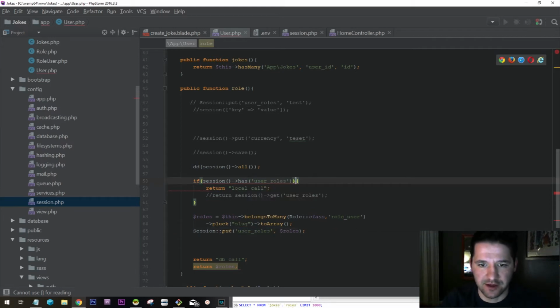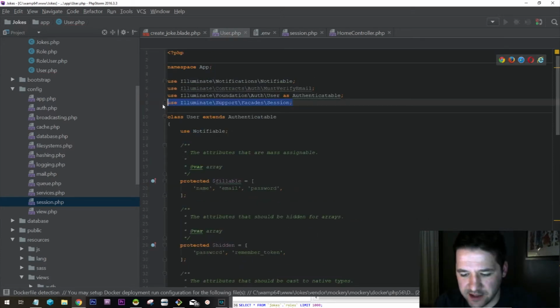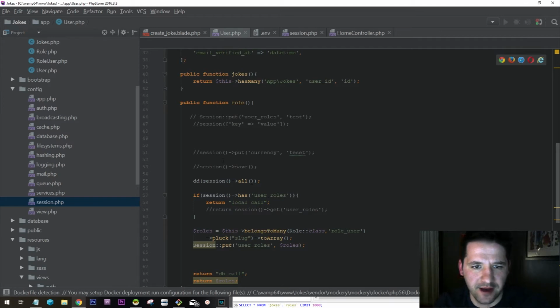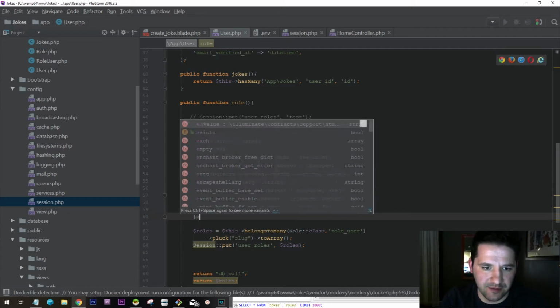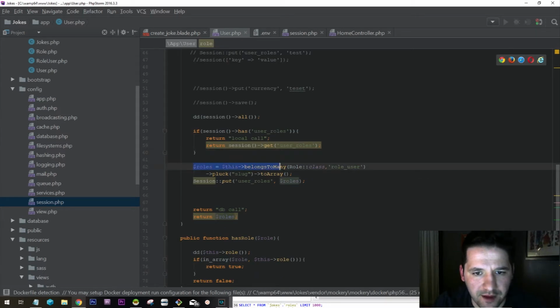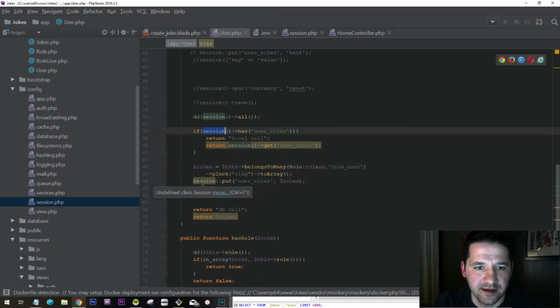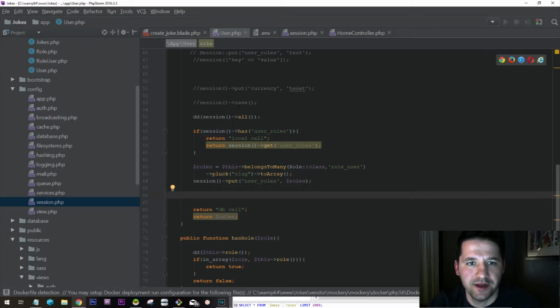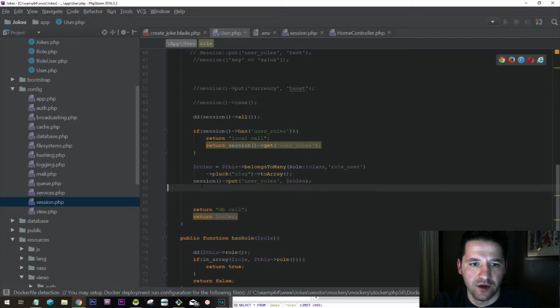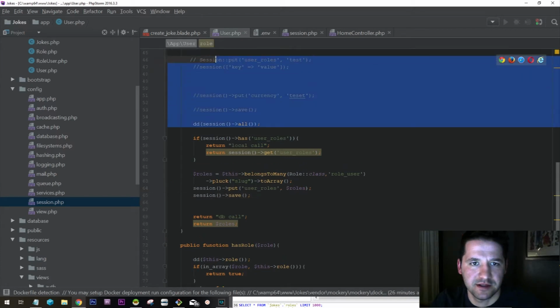Let's rebuild this function now that we know what we're doing. I'm going to remove the session facade and just use the session function that we have. Down here I'll say if session has user roles, then return the session get user roles. Otherwise, go fetch it from the database, and then session put this, just like we did up here, except now we'll also save that. Everything else is not needed here.